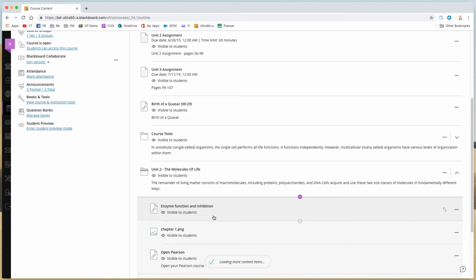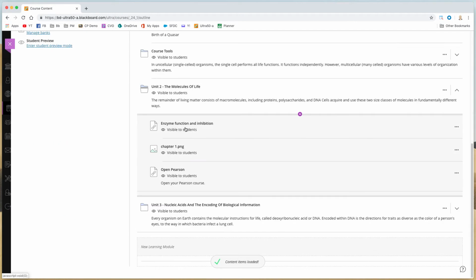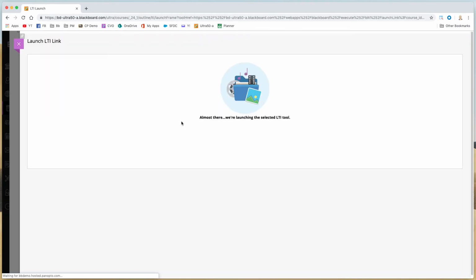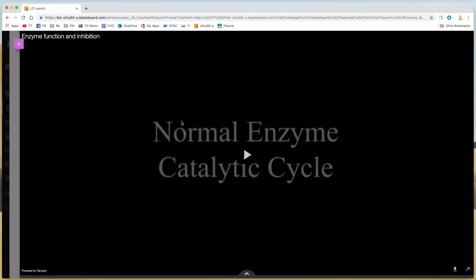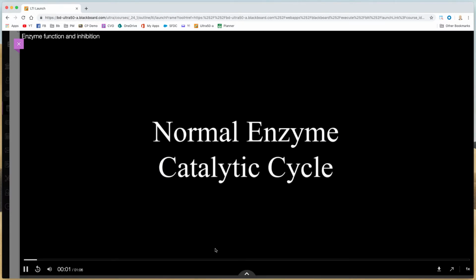And so there it is right there within my course. And you can see instead of it saying Panopto video course folder, it says enzyme function inhibition. And this time when it's clicked, instead of loading a variety of videos, it's going to load the actual video playing here using Panopto's player within the frame and also within Blackboard.